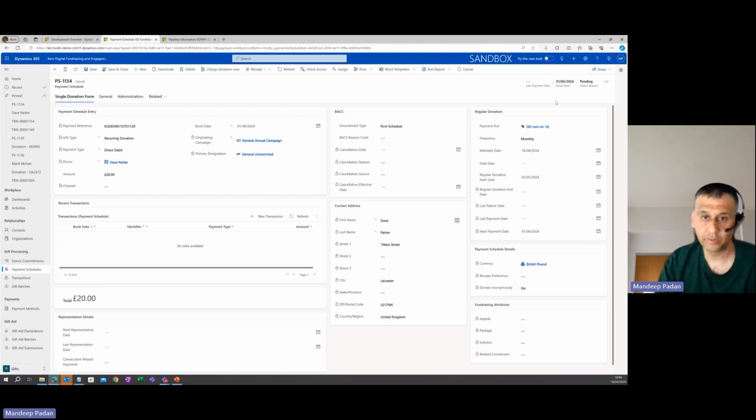And it also lets you do things like running thank you letters on anything which is pending. So you may want to run a thank you letter on the first payment that goes out and then not on the subsequent ones and so forth. Yeah. So that is kind of the pending record.